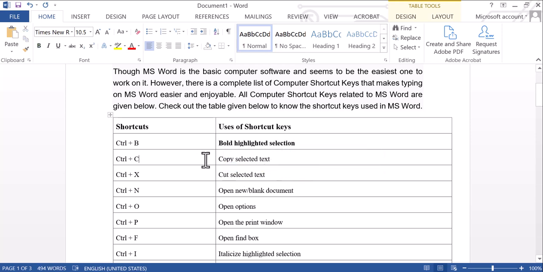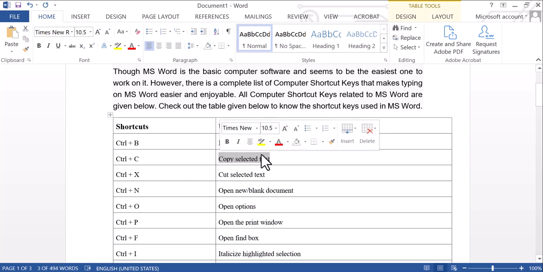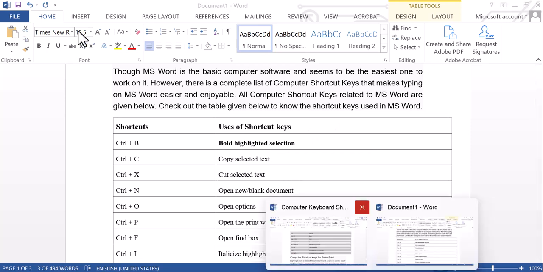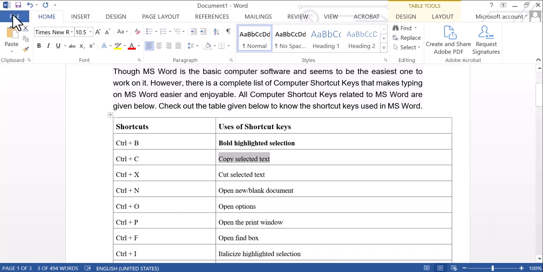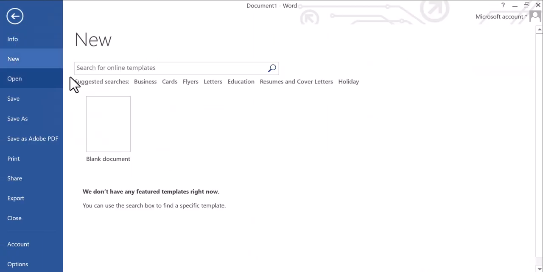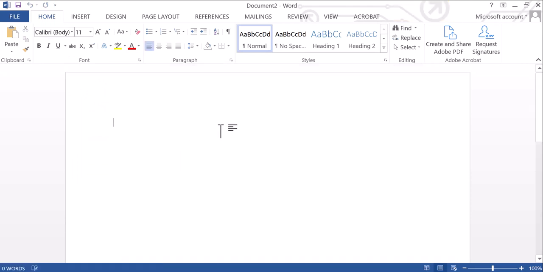Okay guys, then Control C. First you have to select which paragraph or which line you want to copy. Then I select from here and I copy, Control C. Then I go to one blank sheet and I paste here. So Control C is for this purpose.